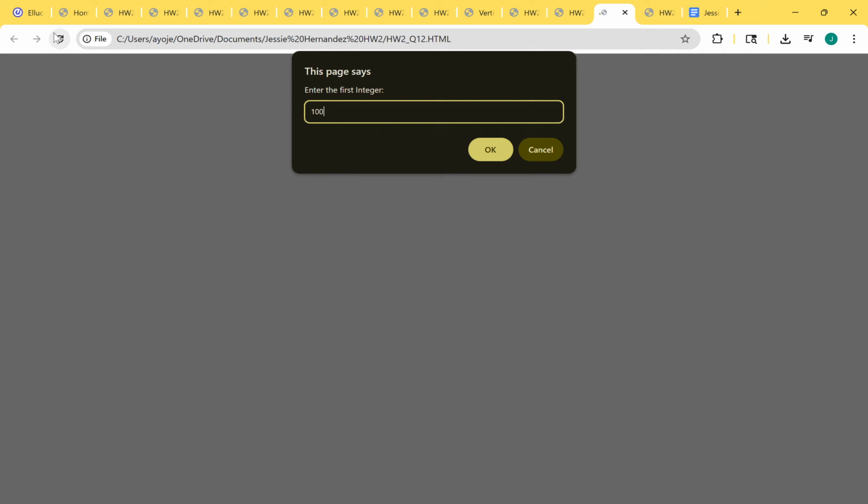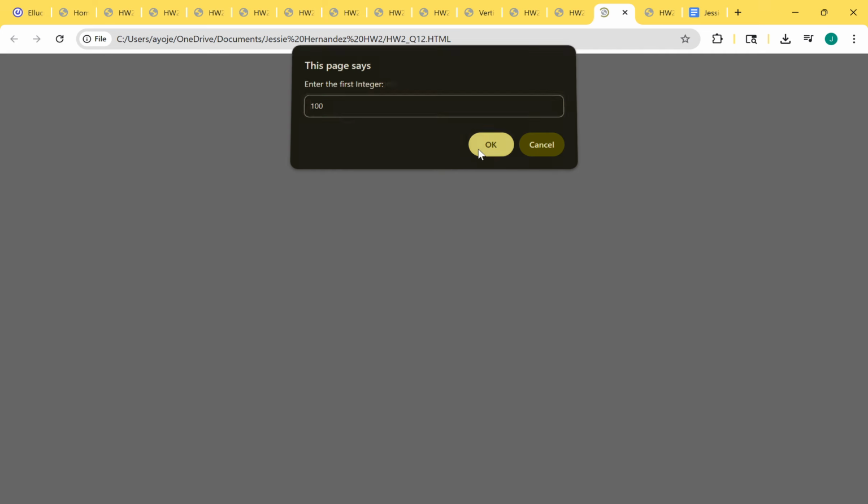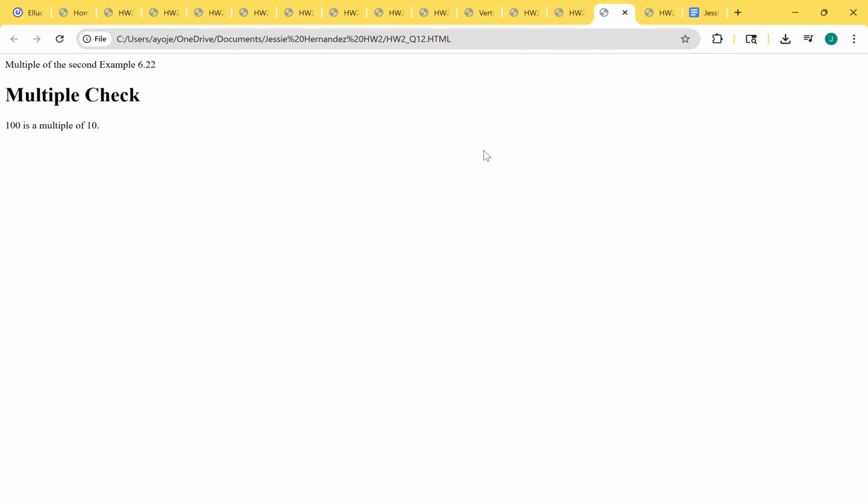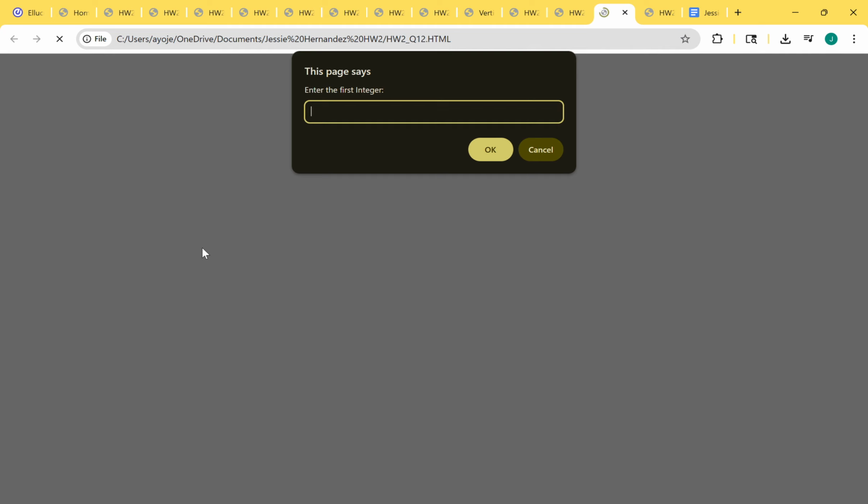So let's just put 100 for the first number, and 10. It should say 100 is a multiple of 10. And then we'll do 63 and 2. And 63 is not a multiple of 2.